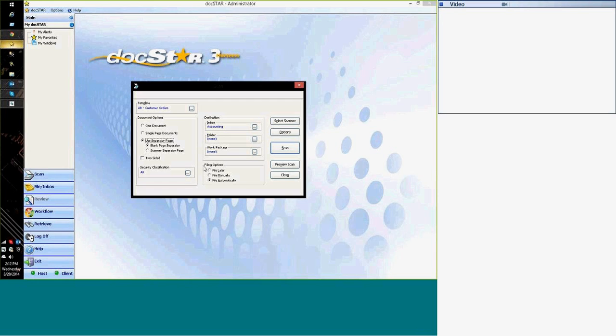Say the separation type is a blank page separator. That means someone just has a stack of documents and a blank piece of paper in between each one, so that docSTAR knows when it sees that blank piece of paper, it needs to start a new document. And in most cases, they're using a colored piece of paper for the separator, usually a pink sheet of paper that they put in between so that they can quickly see it and grab it and pull it out if they need to.